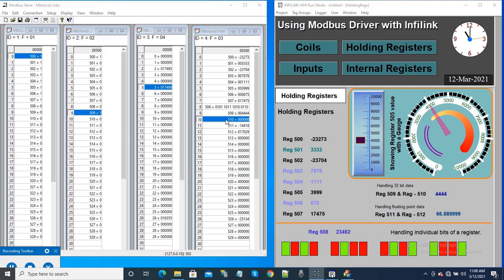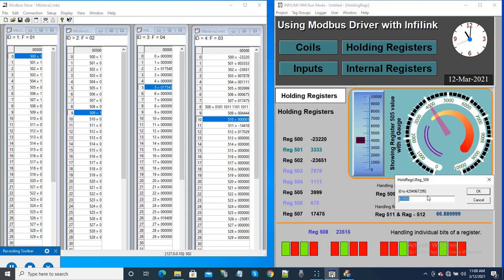If I change the value of register 510 and make it 1, the combined value of this quantity, this tag, becomes 69,980. Similarly, I can write 32-bit data here and the value of these two registers will change to reflect that data. So instead of 69,980, I am making it 80,345. We see that the value of this register has changed.